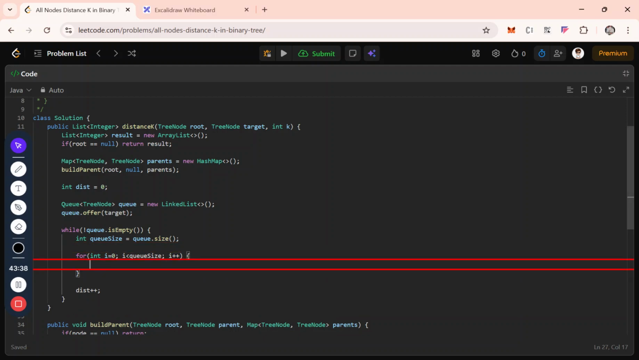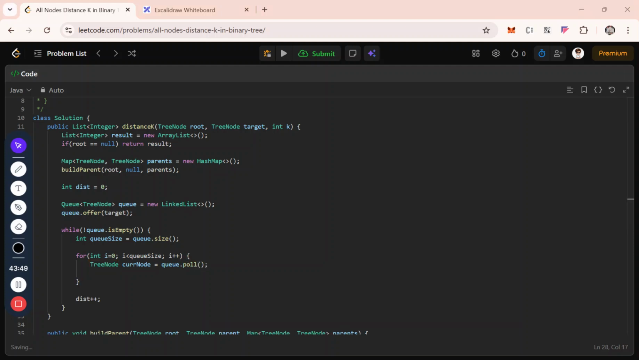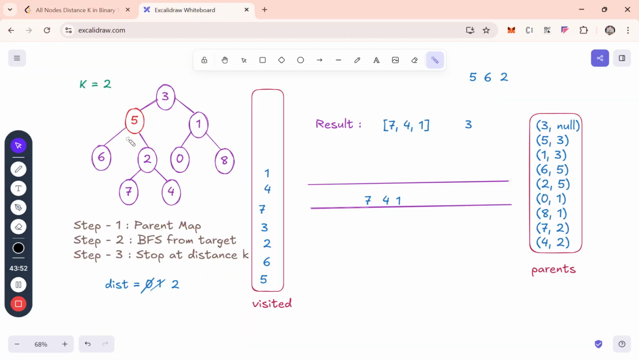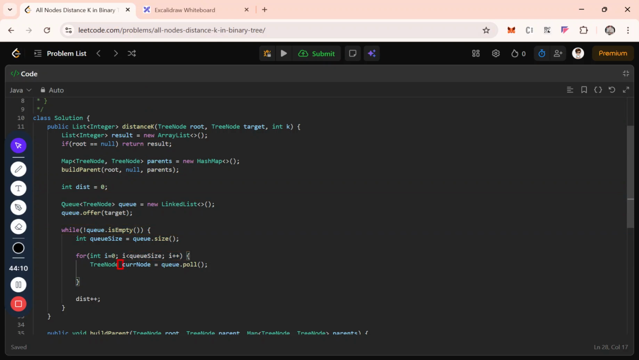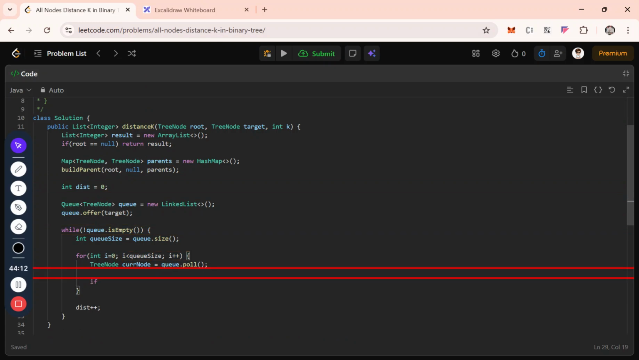Now at each iteration I will determine the tree node, that is the current node, which will be q dot poll, which we are doing in the dry run. Now I need to figure out the layout we discussed: from 5 I went to 6, 2 and 3, that is left, right, and then parent. Here also I'll do the same thing. The first thing I'll check is the left: does the current node have a left, if it's not equal to null.